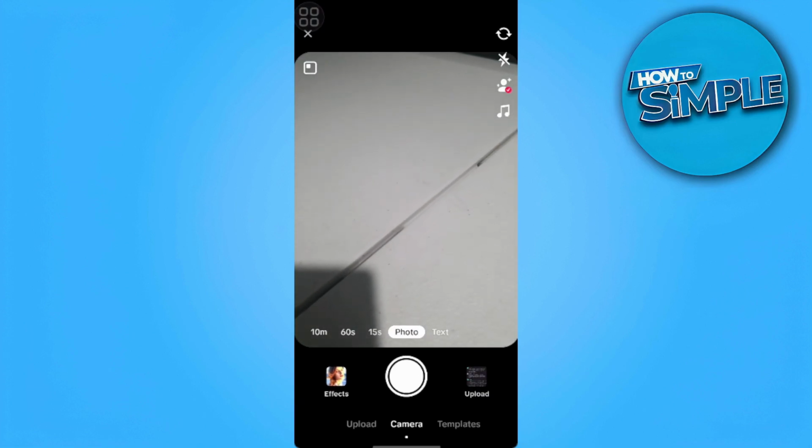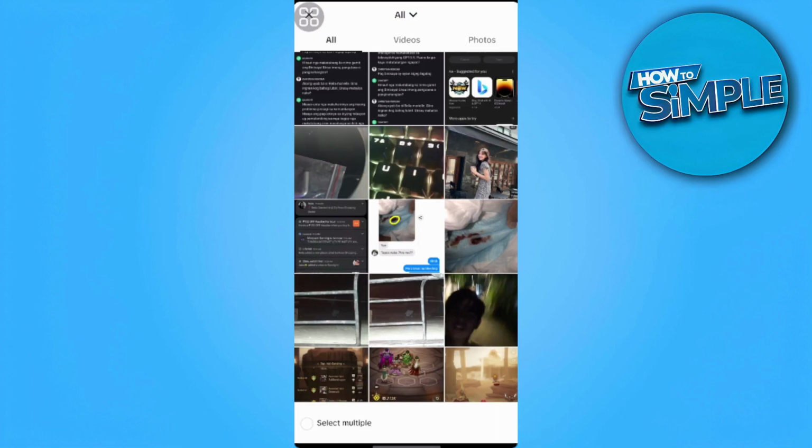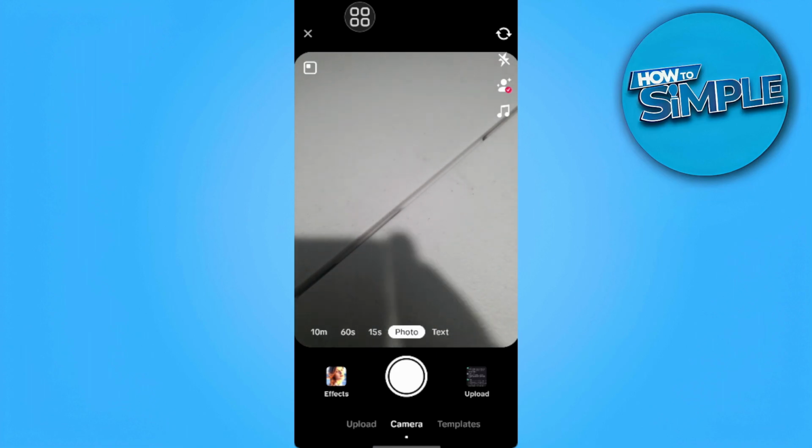Just make sure that you take your photos or videos from your phone camera and save it to your phone, to your gallery, and you want to upload it on TikTok by uploading it here in this page. As you can see at the right part, you can have the upload option here where you can upload your phone's pictures. So that's basically it.